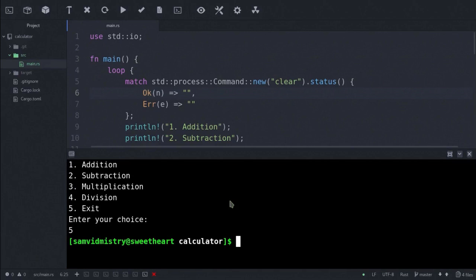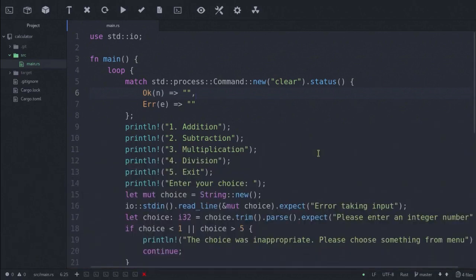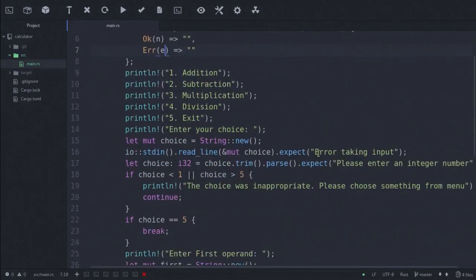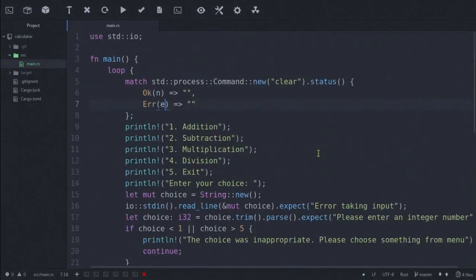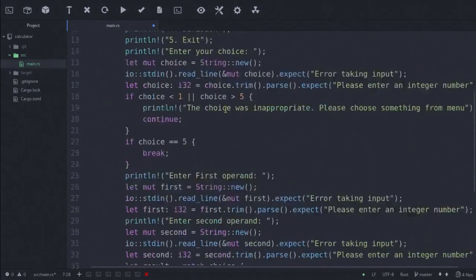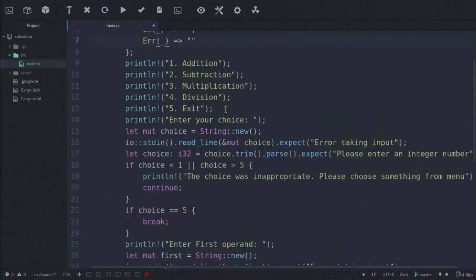Let's exit the program. Now the warning appeared because we are not using this n and e anywhere in our program, so they are kind of unused variables, and Rust is complaining about that. What we can do is replace them with an underscore to show the language that we are not using them and we don't care about them. It is not necessary, it is just a warning, but your program should not have any warnings or errors.